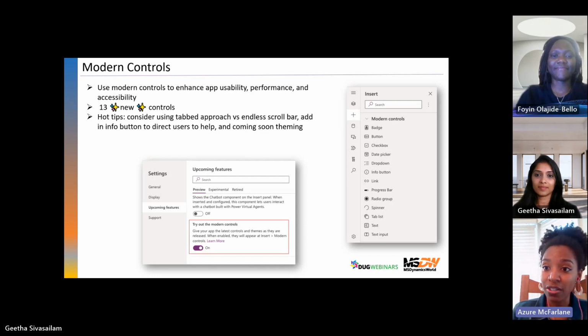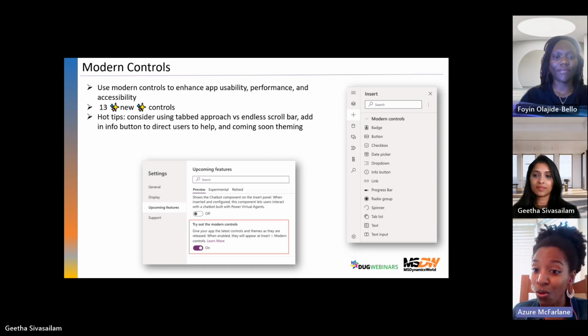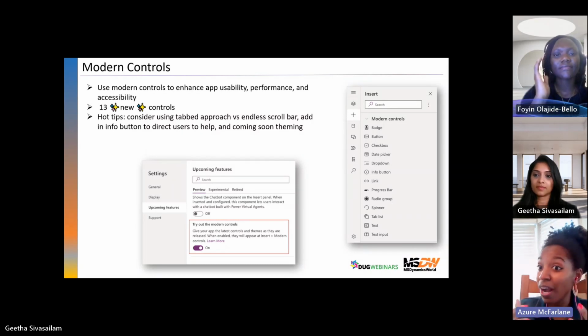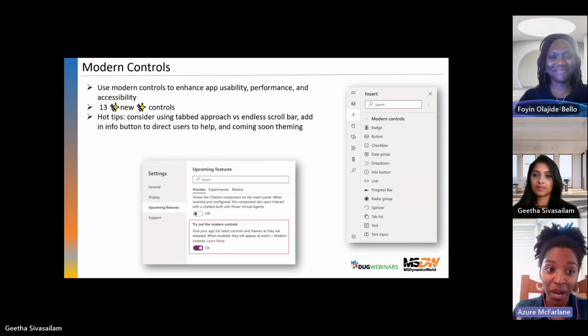So there are 13 new controls, and I put that in asterisks because some of the ones that you see over all the way to the right-hand side of the screen look a little familiar. So we've seen checkbox before and Date Picker, but there are a few more like the info button or making clickable hyperlinks. These things used to be a little bit more complex to make yourself, and now they're built into the design for Power Apps. So you want to use these.